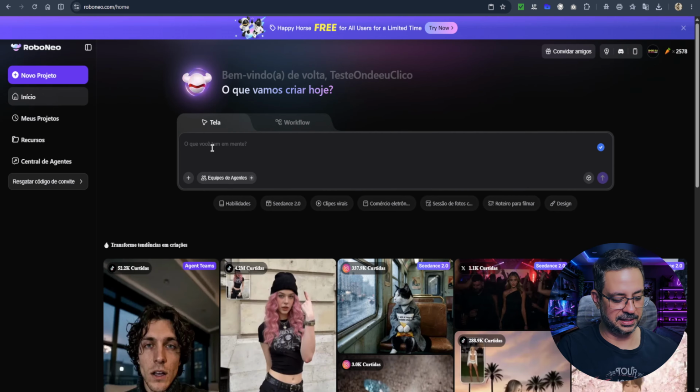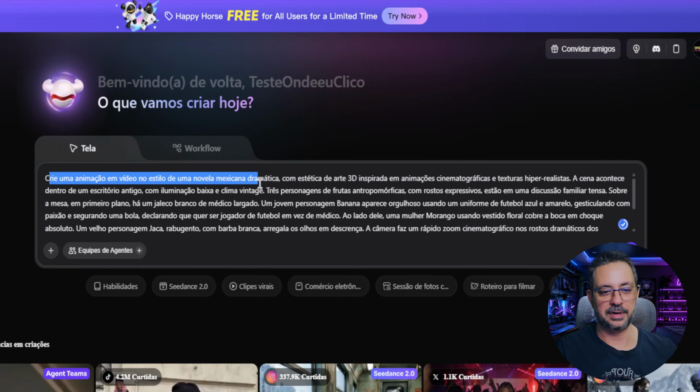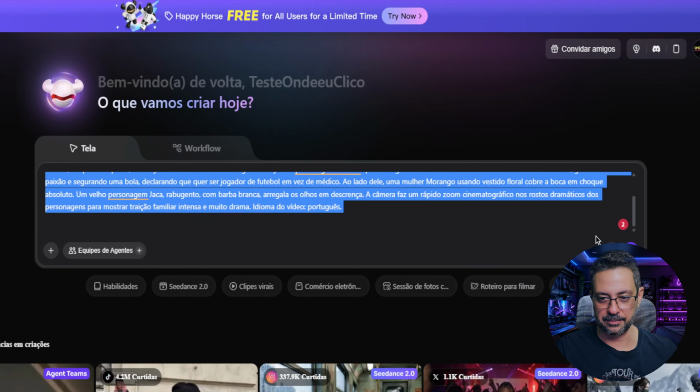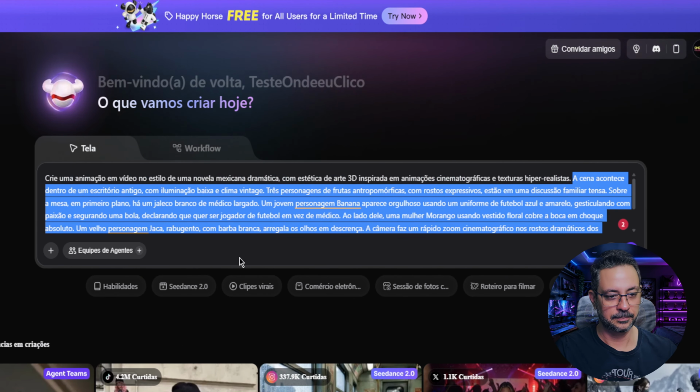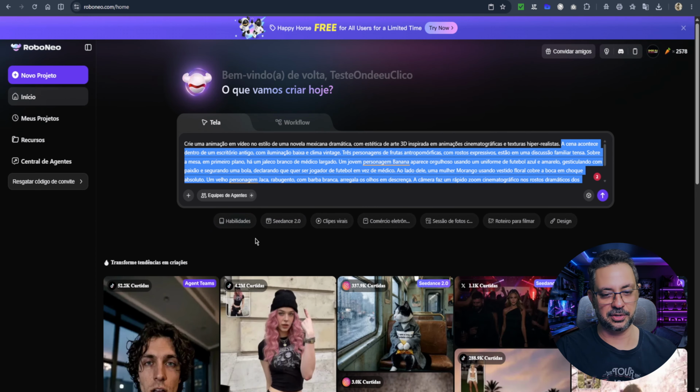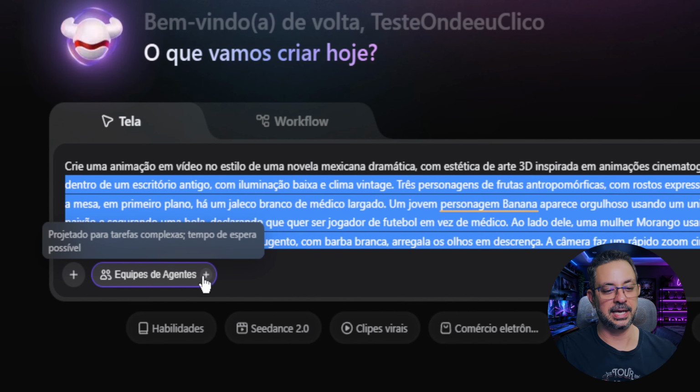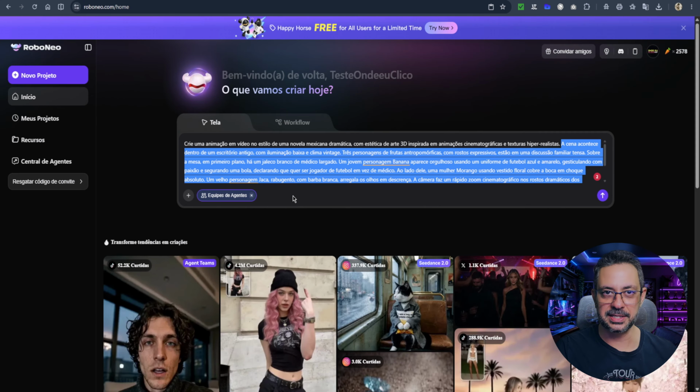So, the first thing to do is to create a video animation in the style of a dramatic Mexican soap opera with 3D art aesthetics inspired by cinematic animations and hyper-realistic textures. Then I added more instructions for the model. There's also another important point. I can manually select here how I want to create my video, or simply select the team of agents here. From this moment on, everything is done automatically. I'll click on the arrow and send my command.